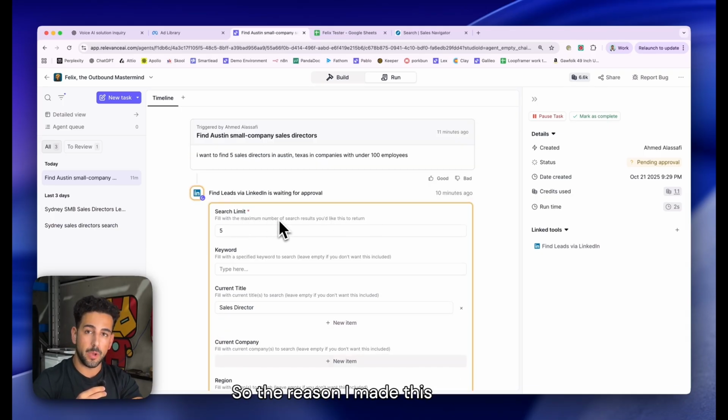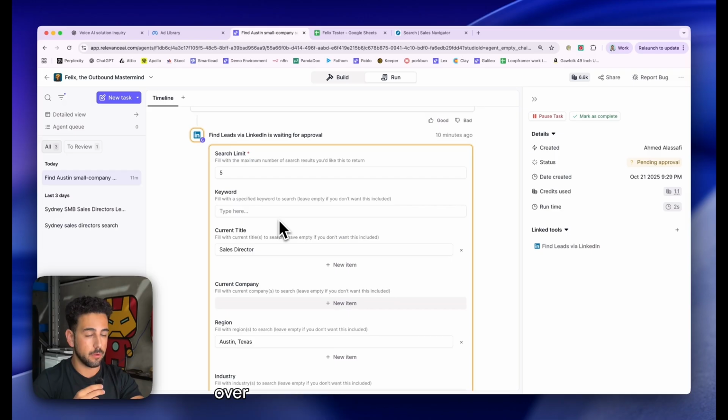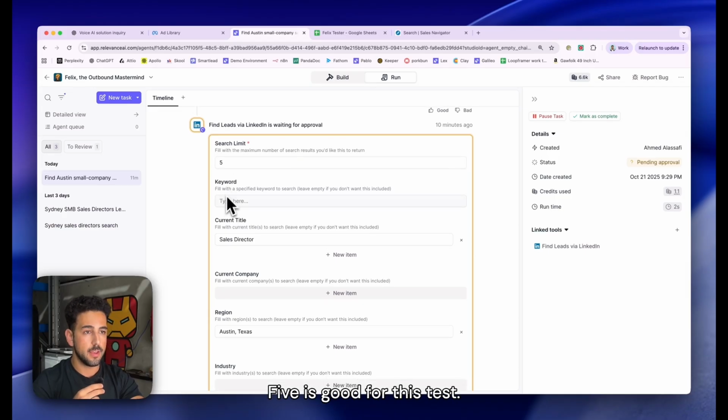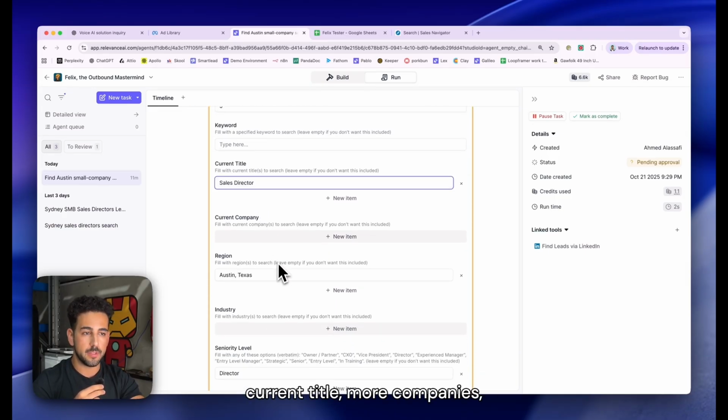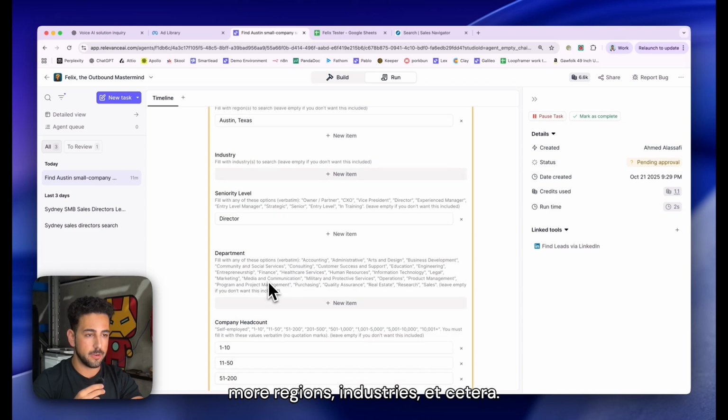So the reason I made this wait for your approval is so you can check over a few of the filters that it applied. It's usually good, but you might want to add more. So I might want to increase the search limit. Right now, 5 is good for this test. I can then add stuff like keywords, current title, more companies, more regions, industries, etc.